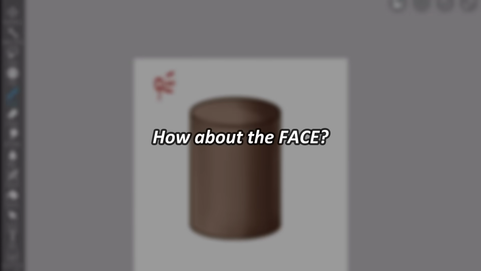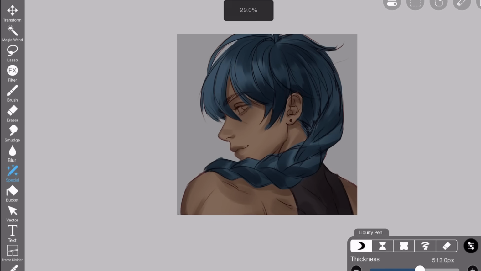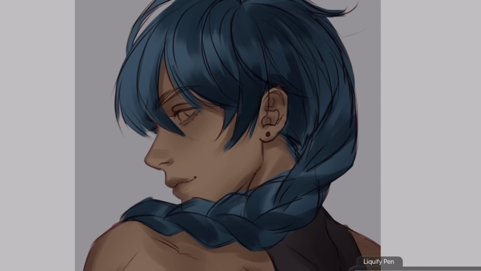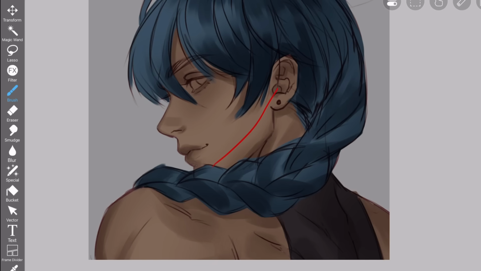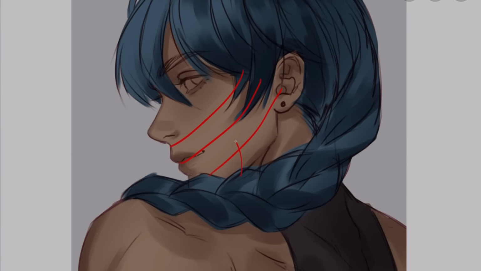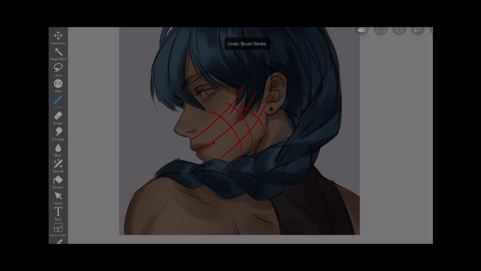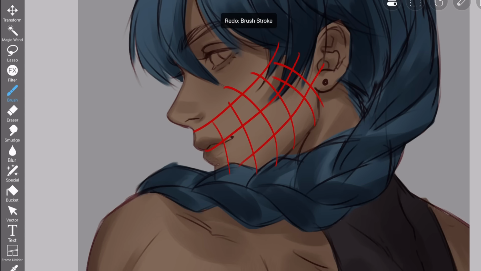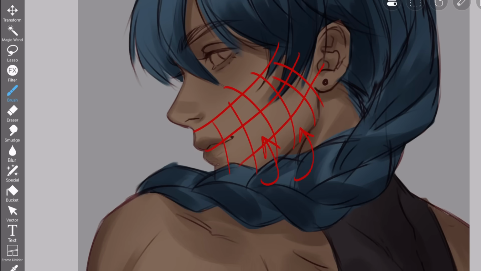Now what about the face? Well, I suggest looking for a 3D model head topology so you can see the wrappings. Let's try it with Kaya's face. Okay, so this is the pre-rendering state. If you make a 3D topology thing, it would look something like this, right? This is a bad example, but you get it. So the wrapping is following that direction. The skin is wrapping around the face like that.